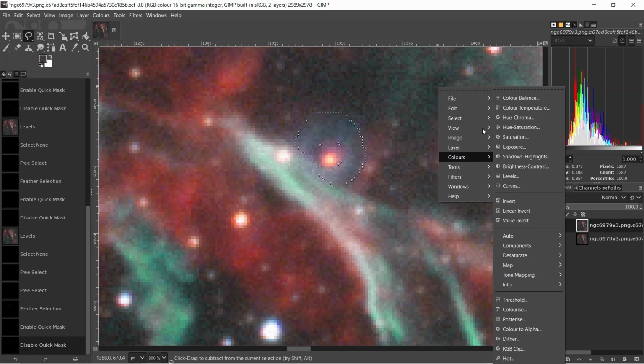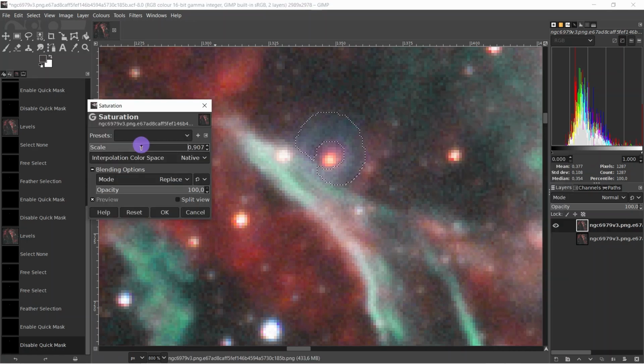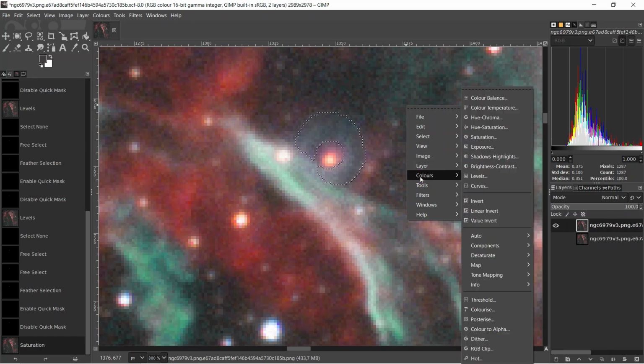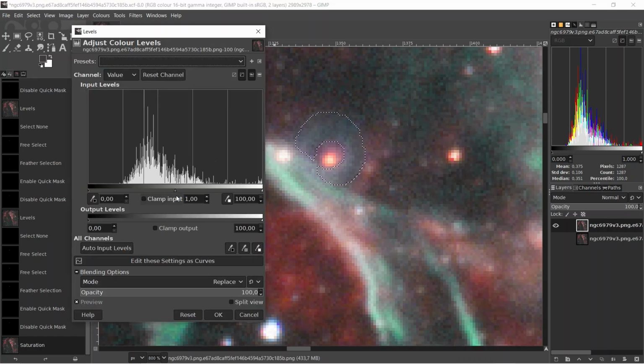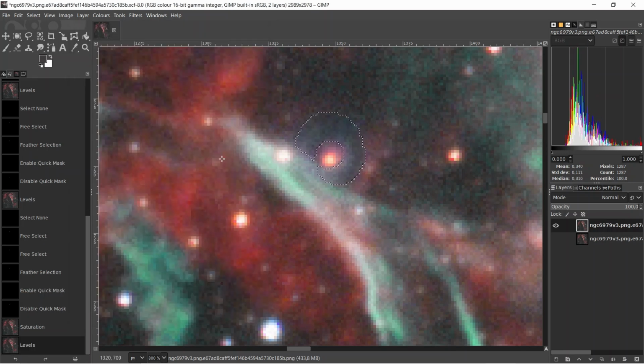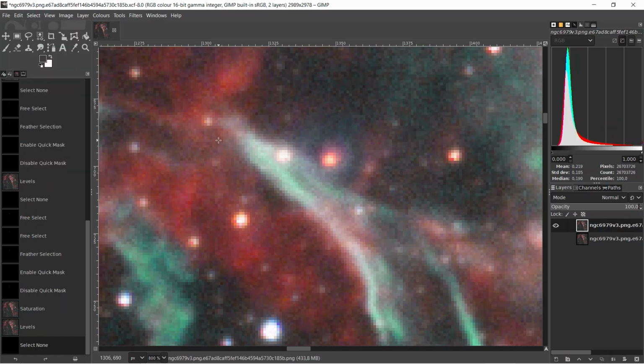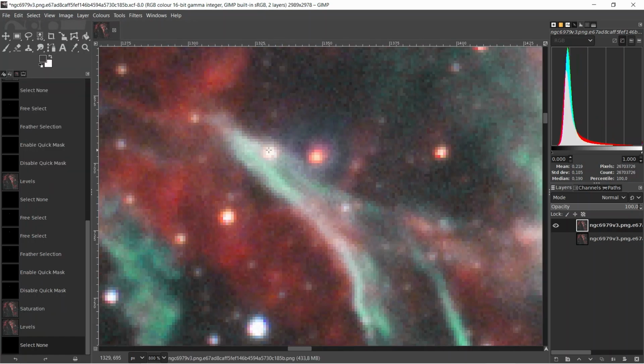And now what I can do, I can try to go down with the saturation a little bit. Yes, now we are getting somewhere. Reduce the saturation, and again go to levels and reduce the brightness of the whole area within the selection. And I think we are close to finishing our work. Select none. Now it's maybe, yes, it's a little bit too green.